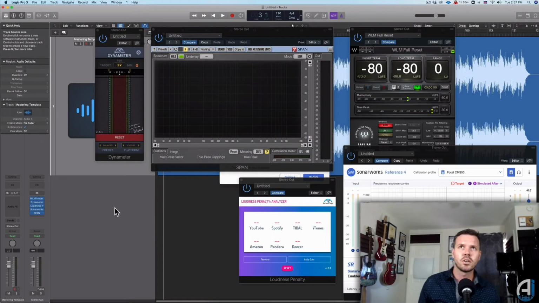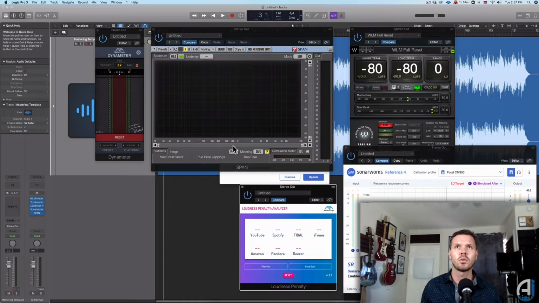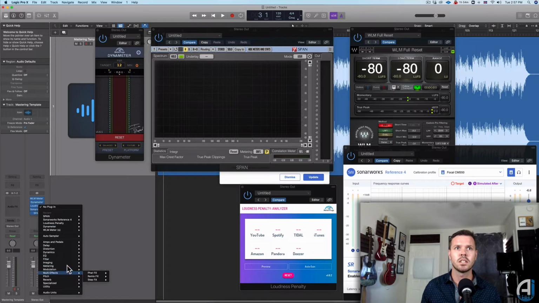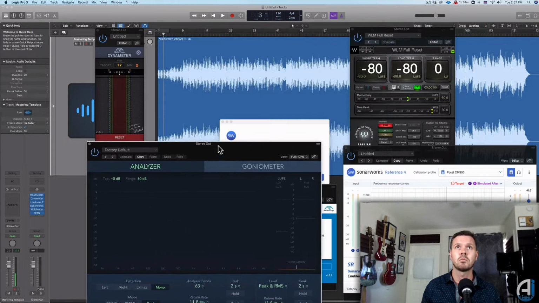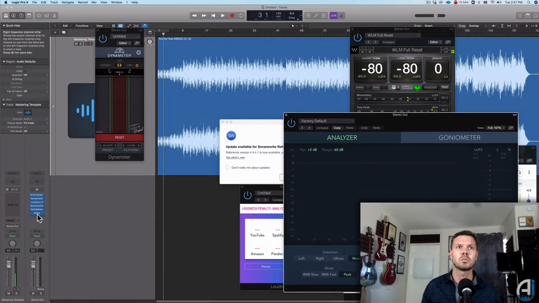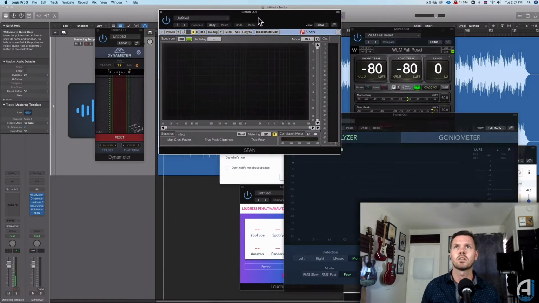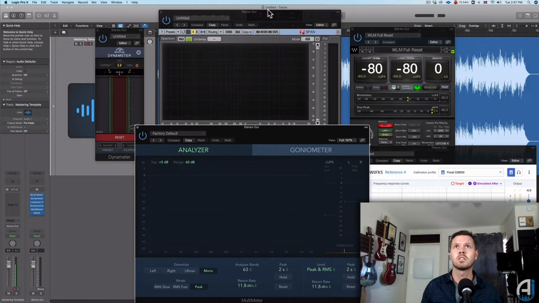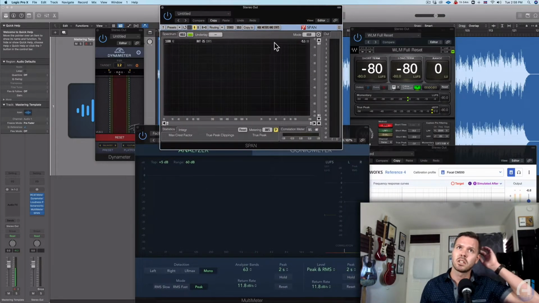All right, I just wanted to go through some of the metering tools that I use. These are the ones that I rely on. However, if you don't have them, you definitely need a frequency analyzer. So in the metering in Logic, there's a multimeter. It'll be very similar to the Span here. Actually, this is free, so you can just download Voxengo Span and have that same tool.